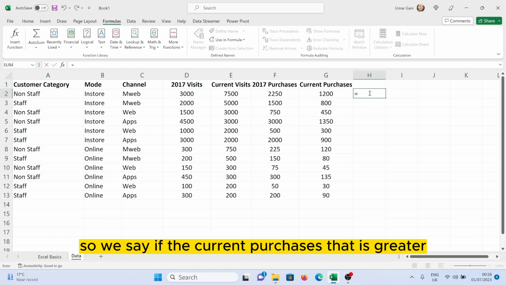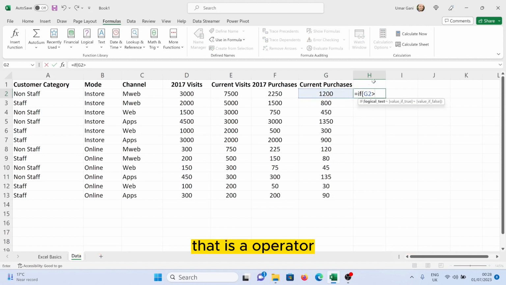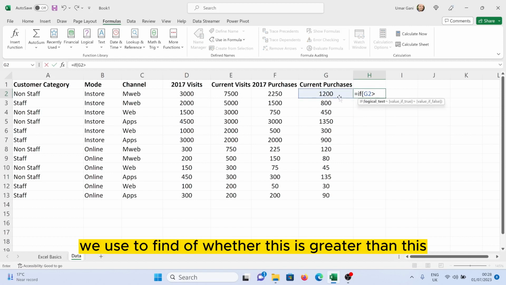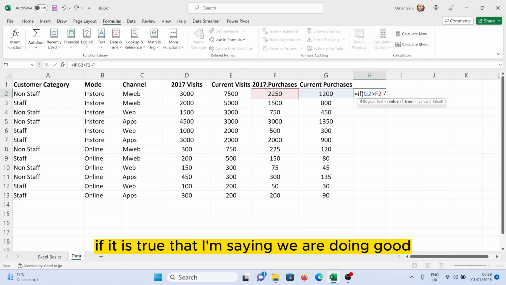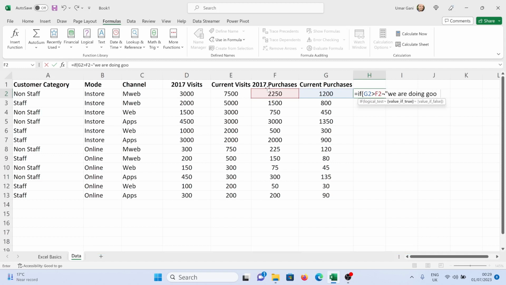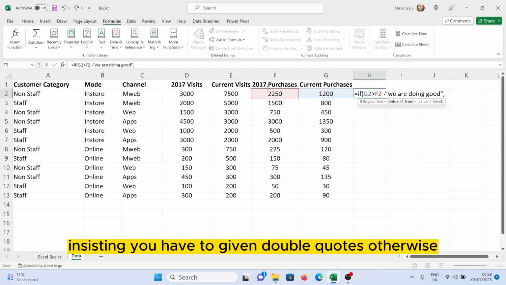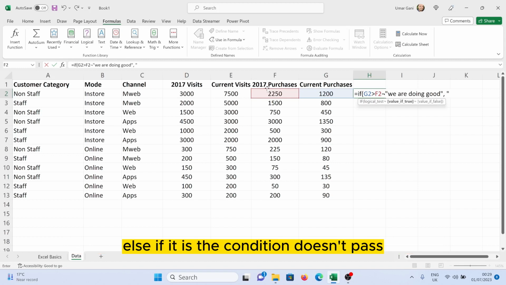So we say if the current purchases, that is greater, that is an operator we use to find whether this value is greater than this one. Then you put the delimiter, I'm using this one. So if this happens, if it is true, then I'm saying we are doing good. Since it's a string, you have to give it in double quotes. Otherwise, if the condition doesn't pass, you have to say we are doing bad.